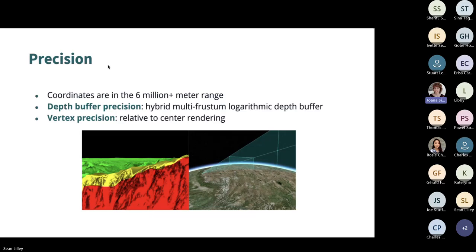Also, 3D tiles is very centered on precision, making sure that it can represent the Earth at full scale. So with the Earth being about 6 million plus meters in range, we need to be able to support that in 3D tiles and also in our clients. So we have a couple different approaches for this. I think the key one for 3D tiles though is the vertex precision.